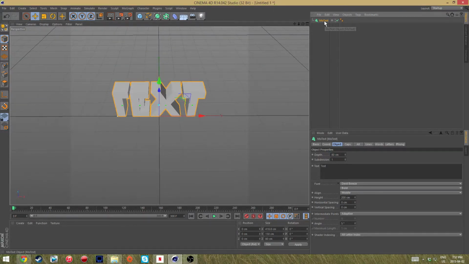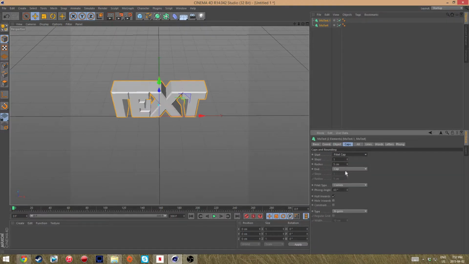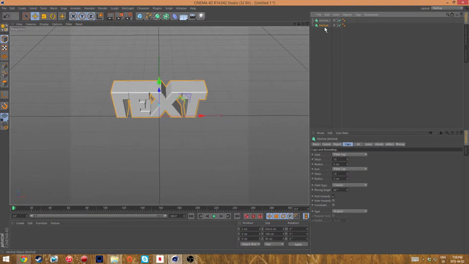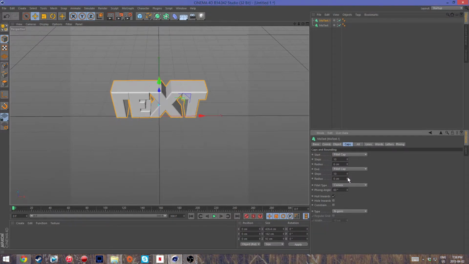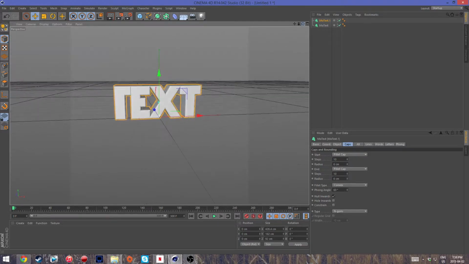So now you want to take that MoText, Control C, Control V, copy and paste it. Now you have 2 of them. Hold down Shift, select the second one, go to caps, fill a cap. You want 2 of those, and you want to change the steps to 10 on both of them. Now you want to click on one, set the radius to 4, then go to the other MoText and change the radius to 6. That was fast.